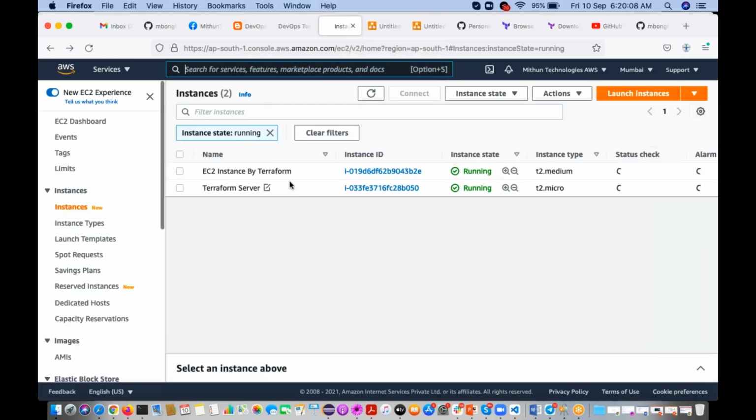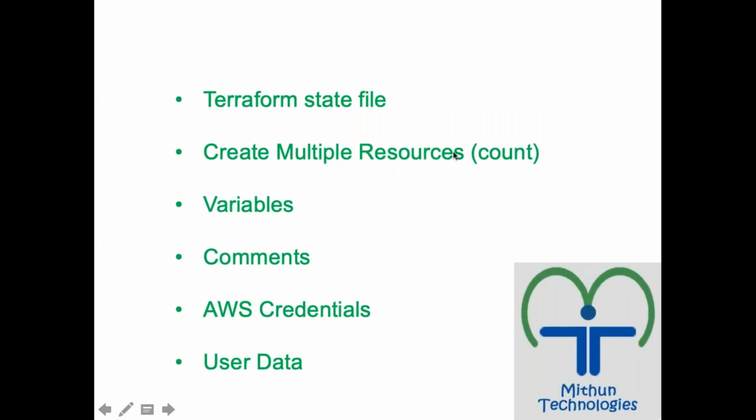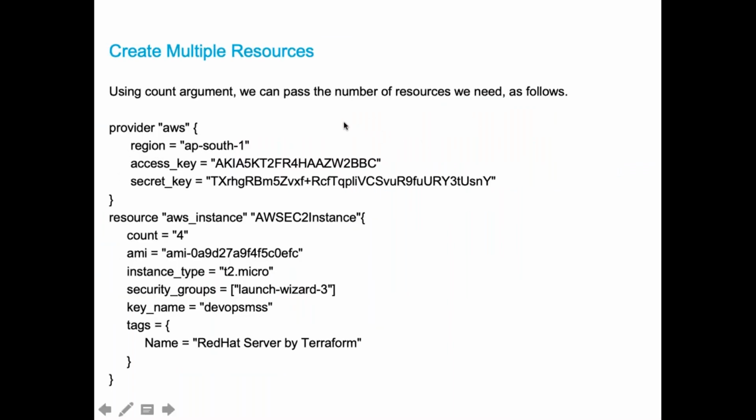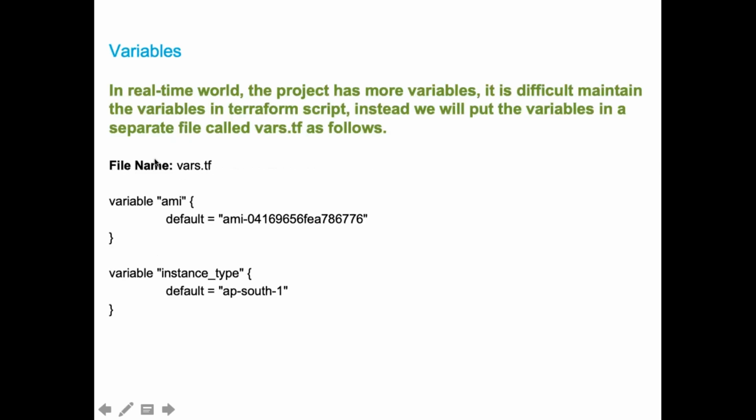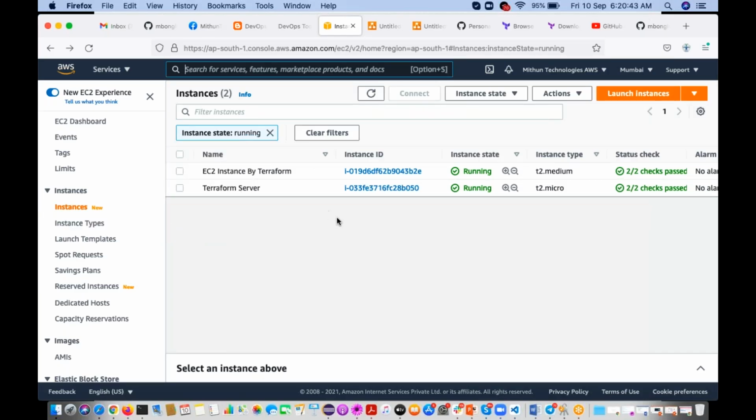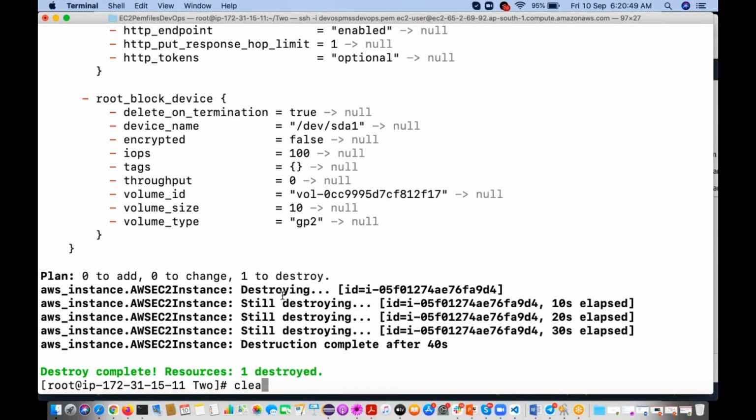Now I want to create multiple instances. So create multiple resources using the count parameter. See here, we are going to use the count argument. If you use count equal to 4, it is going to create 4 EC2 instances. Let me add that here. Now it has destroyed.